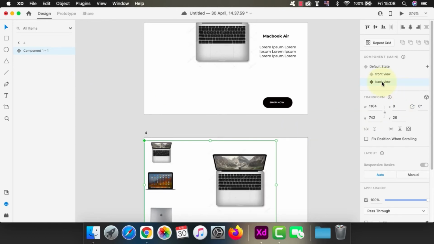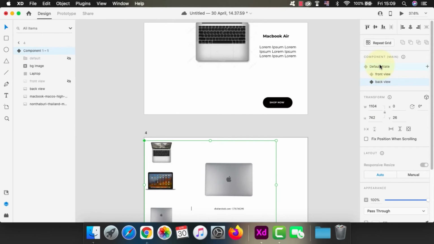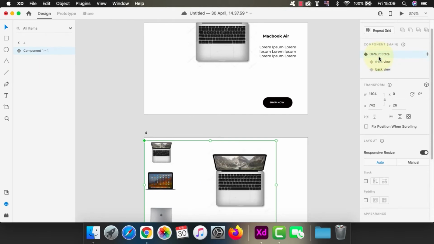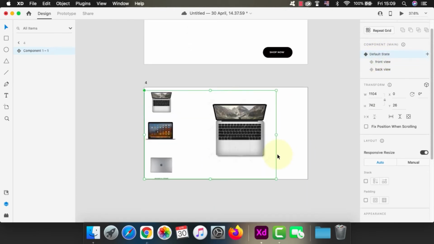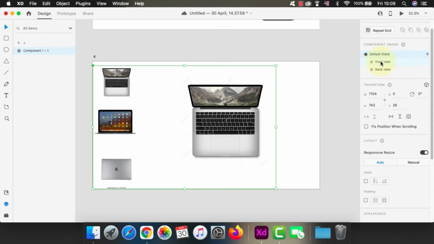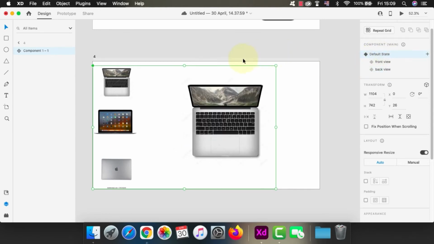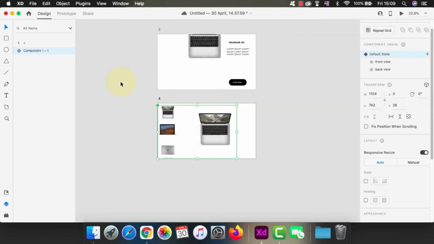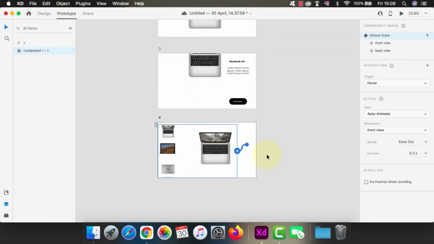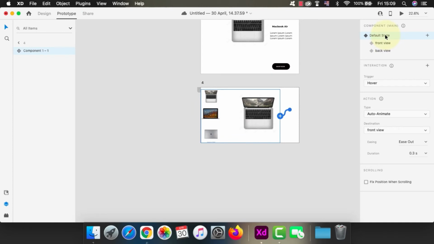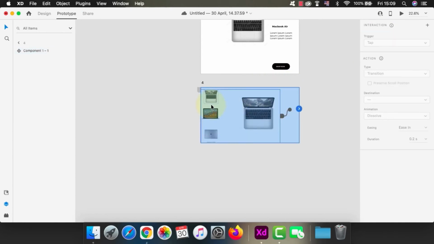All right, then the back view, you hide the default and the front view, just like that. So when you go back to the first state, see, the default state will come up. When you click on the front view it will pop out, and when you click on the back view it will pop out. Let's prototype.